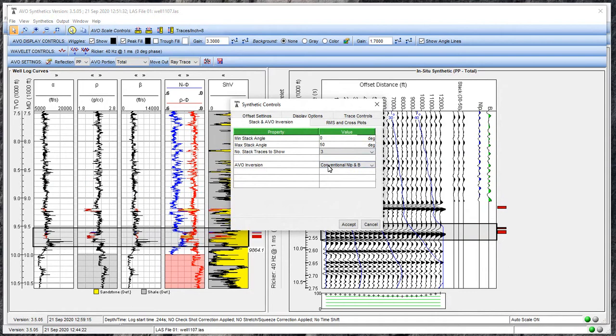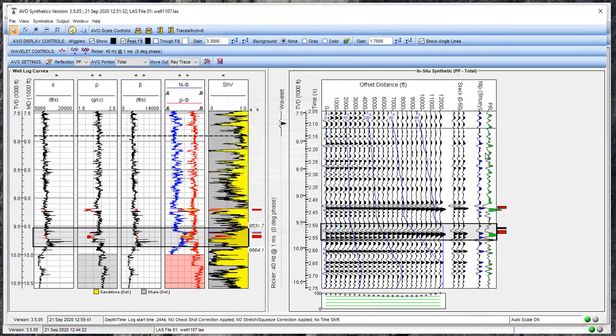For our AVO inversion, we're showing a conventional NIP. This is your slope and intercept. And I have Shuey NIP, Smith-Gidlow, Delta P. I could just show the stack, or don't show any and just show the AVO curves. If I look at my Shuey NIP and PR, these computations change. And when we get into the cross plots that we look at down below, we would see the cross plots of these areas.